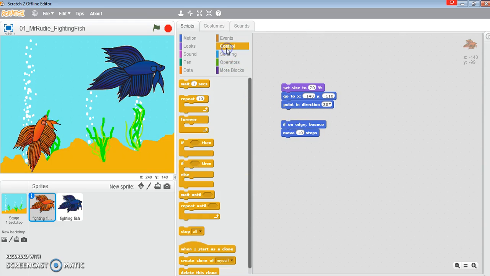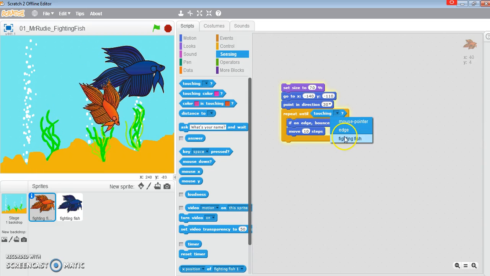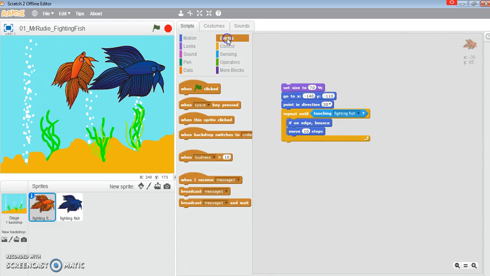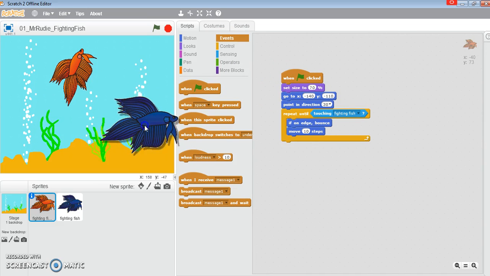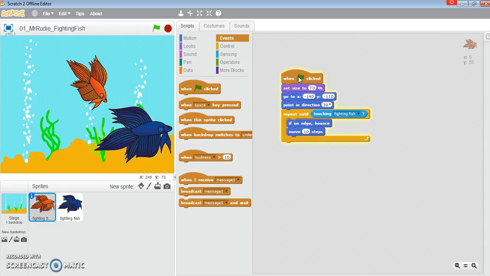So I'm gonna go to control and let's see, repeat until touching. I'm gonna go to sensing, touching the blue fish. Sorry, it's called fighting fish, the blue fighting fish. Let's restart from the top. So I'm gonna get a green flag. The green flag, click. We're gonna stop there. See, I put a fish over here. Let's go back to this blue fish. Start. It's just gonna move until it touches the fighting fish, which is the blue fish.